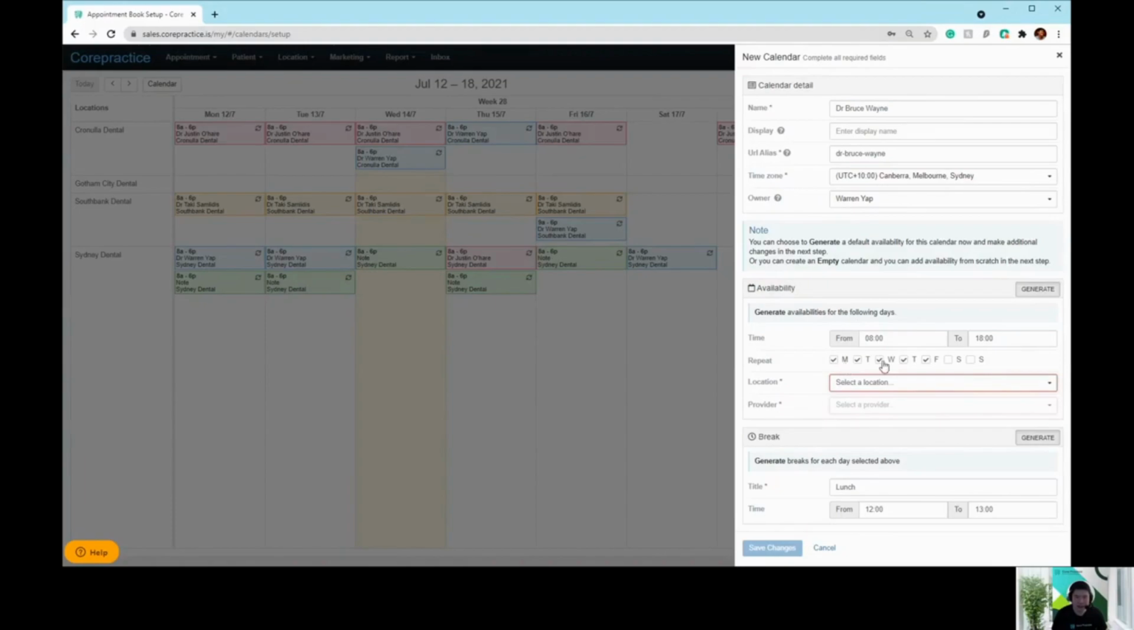Then you can also choose their availability. So you can go, if you want them to start earlier or later, up to you, how your business is run. You can also choose the days that you want them to be available. So Monday through to Saturday, if you want to choose the location that they're a part of, and then choose their provider details.